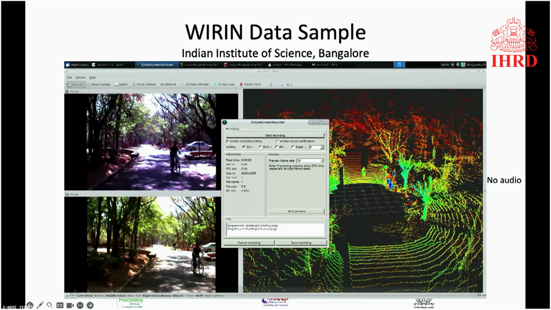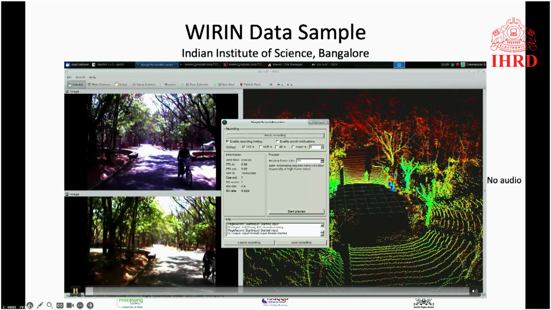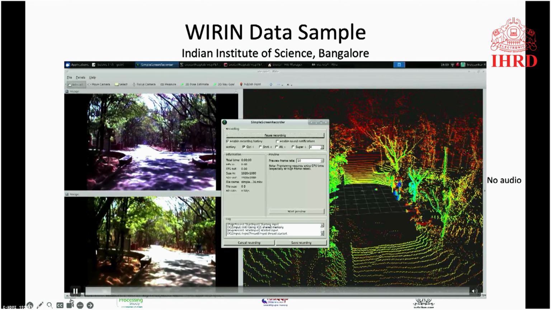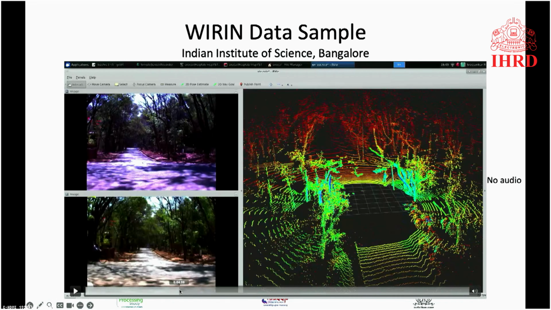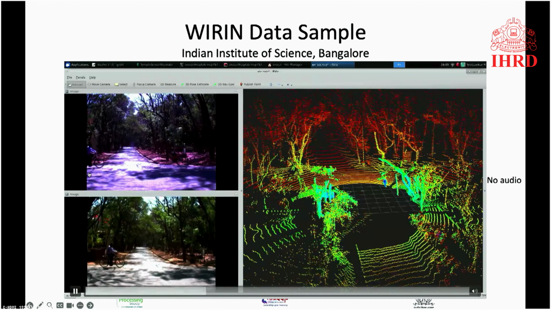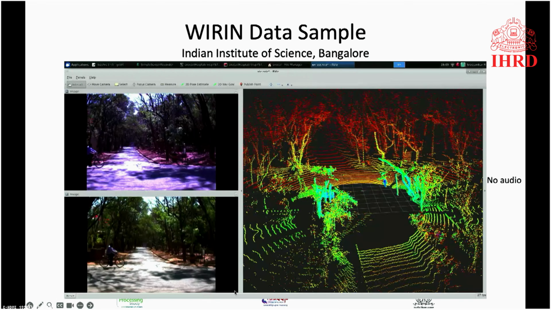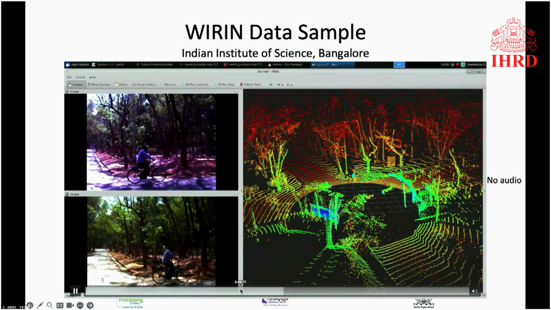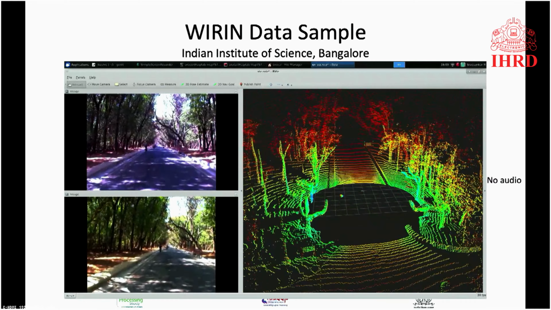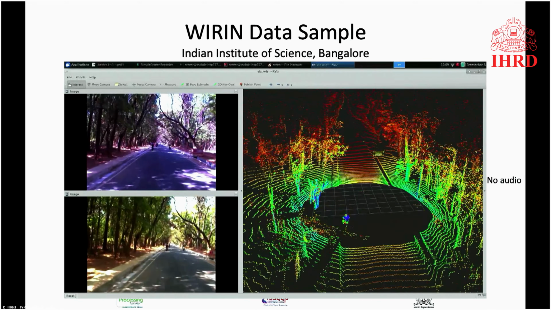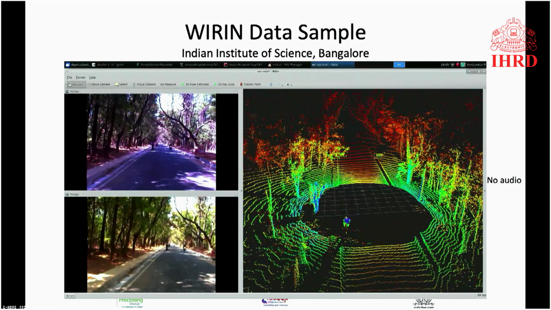Just to quickly give you a sense of what is happening, I don't know why it is not working, but let me see if it works. So you can see that as the cyclist is moving, the two cameras are giving you a picture and the LiDAR is giving you the images. So this is the input to your algorithms to find out where things are, right? That's basically what it is.